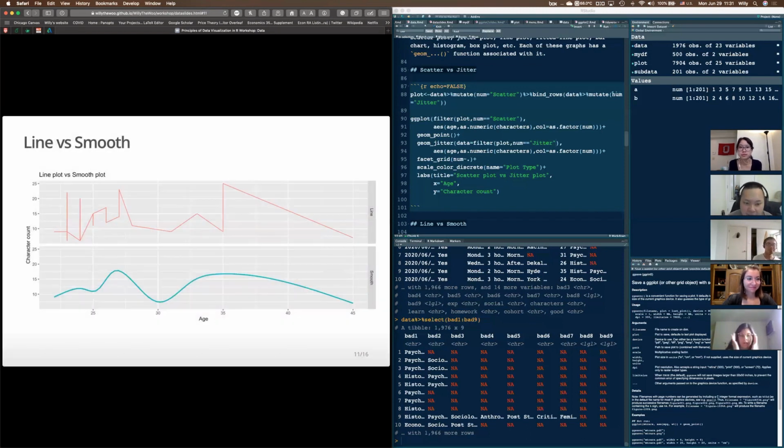The next is line plot versus smooth. Remember, line plot is where you just connect the lines, right? That's what I did. You connect the lines. It looks kind of like a heart EKG, even though it's not. But you can also smooth it over, right? When you do smooth under loess, it just takes the average, like a local polynomial, and makes this.